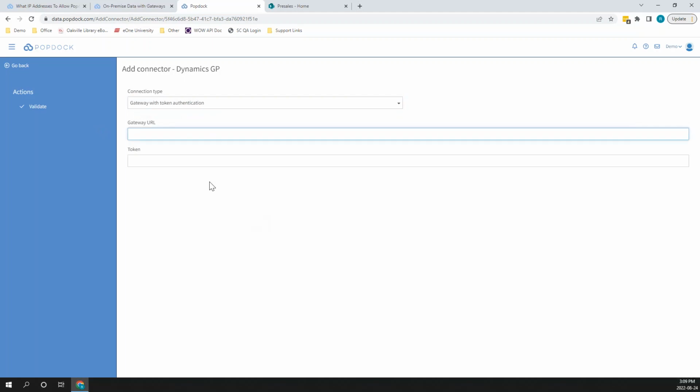All right, so whichever option I choose, I'm going to fill in my login information. I'm going to click on validate. Popdock will test whatever credentials you've entered against the actual server. And if it's successful, the word validate will turn into the word connect, and you'll click on that.